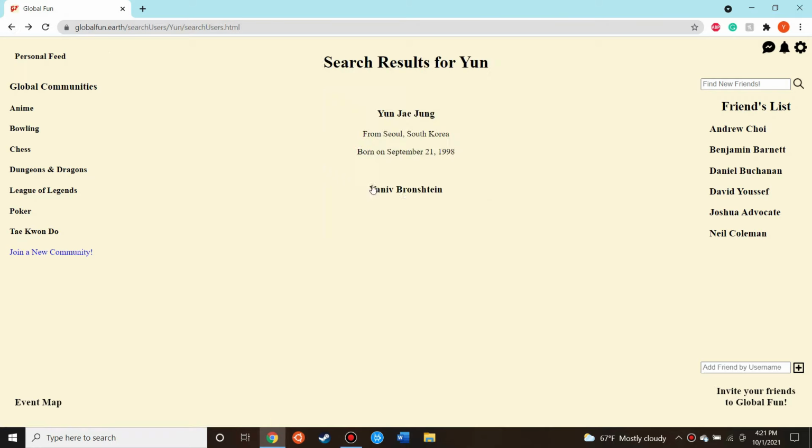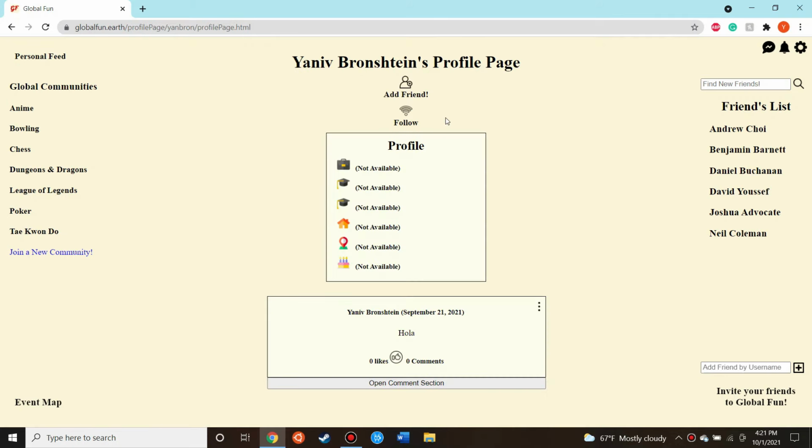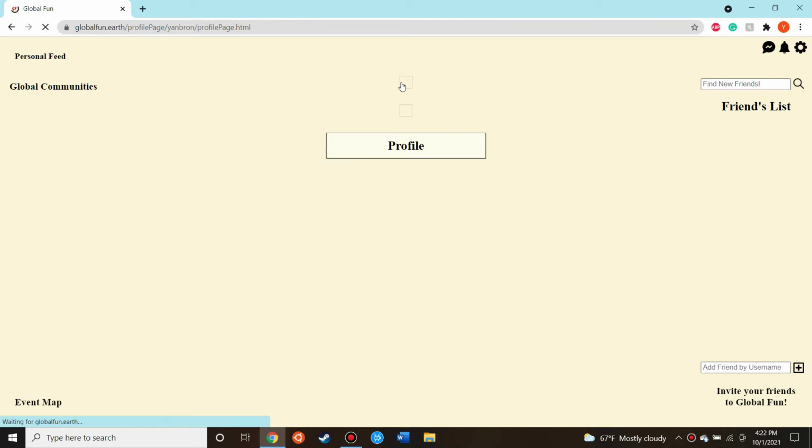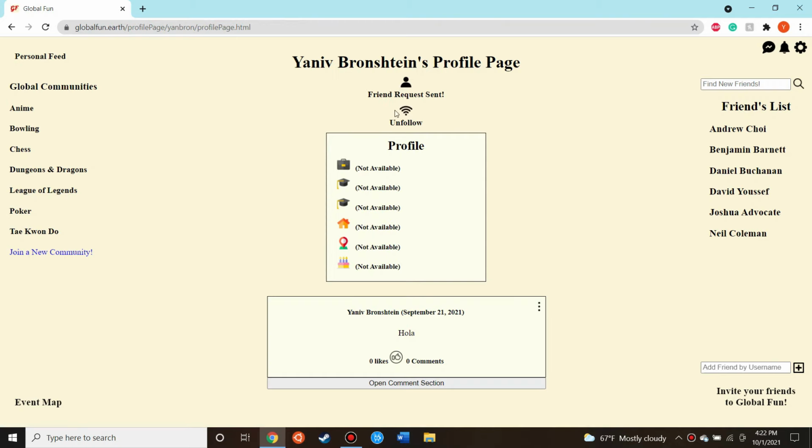Now, if you're in somebody else's profile page, you'll also see the option to follow them so that their posts made while in the personal feed also show up in your personal feed. You can also send them a friend request, in which case you'll automatically follow them. Another way to send friend requests is through their username. Just type it in this box here and click the add button.